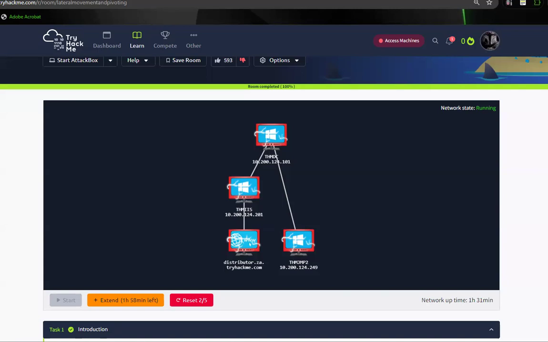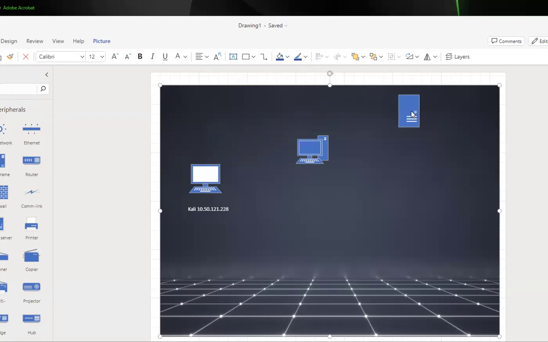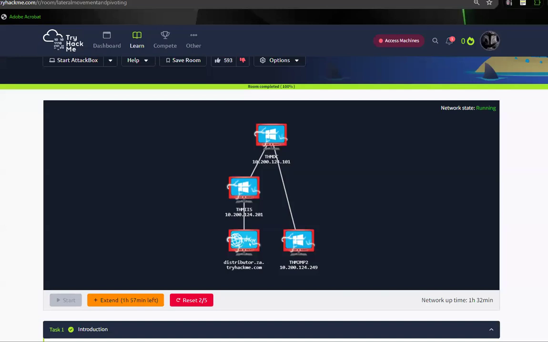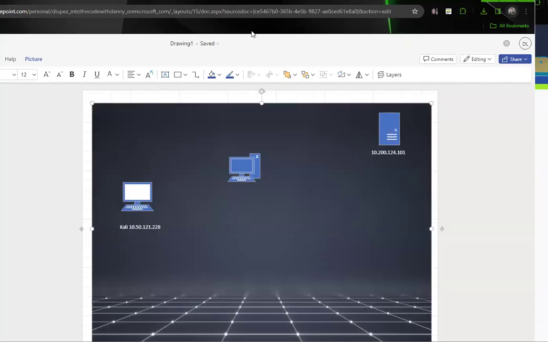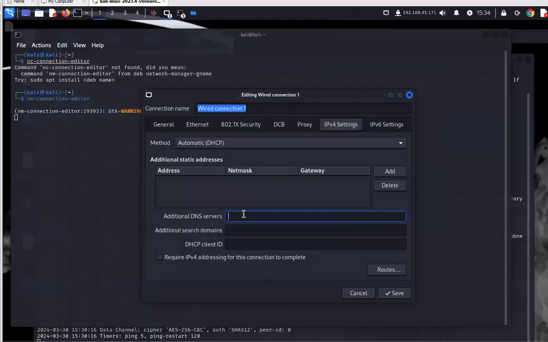So go ahead and go to my drawing here, and I'm just going to, and you don't have to do this, of course, because you don't have this, but we have a server over here, so I'll put the server IP address there for our server. 10.200.124.101. I think that's a 4. Yeah, that's 4. All right, great. Looks good. Let's see, that's our server right there.